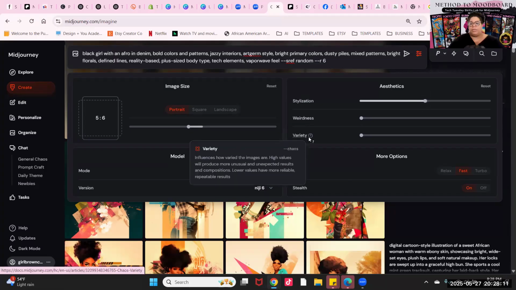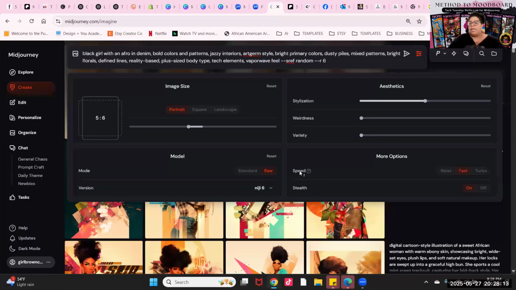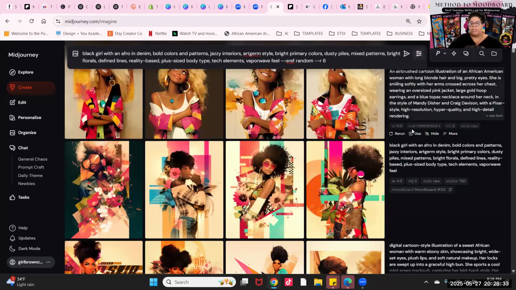and I'm not going to do anything with weirdness or variety. I'm always in stealth mode, and my default usually is fast. And for sake of class, I'm going to leave it on fast. So those are my settings. You can look at them, you can screenshot them. These are the settings that I'm using for this particular prompt.